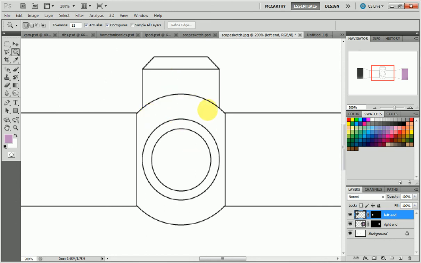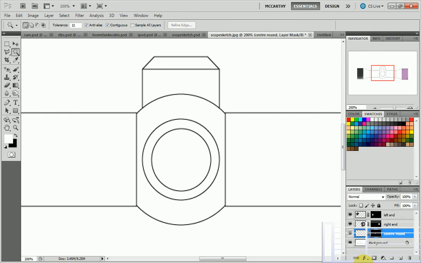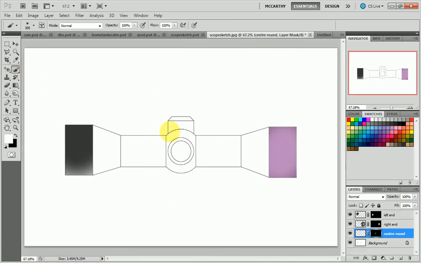A little bit tricky here, we need to make sure we're clicking on the layer that we're trying to select, and then it will select that section. Make a new layer, we'll call it the center round, and add the mask. Zoom back out, and we're ready to paint on this area. Just like so, to build up some contour.